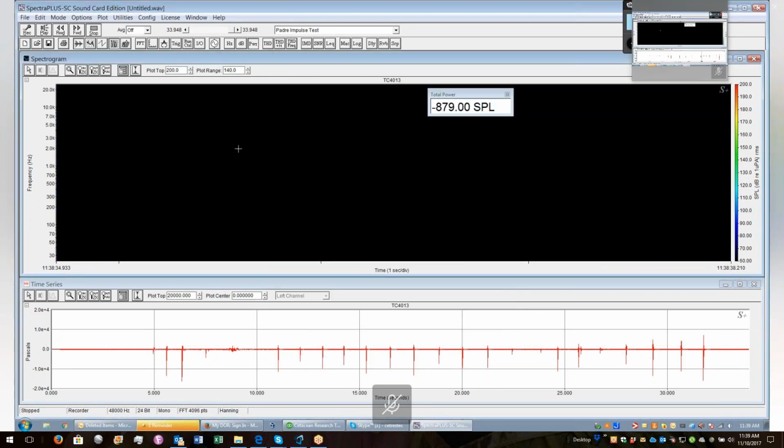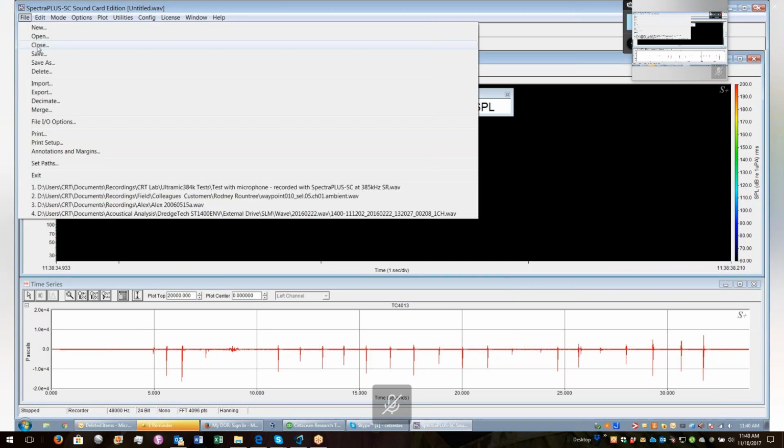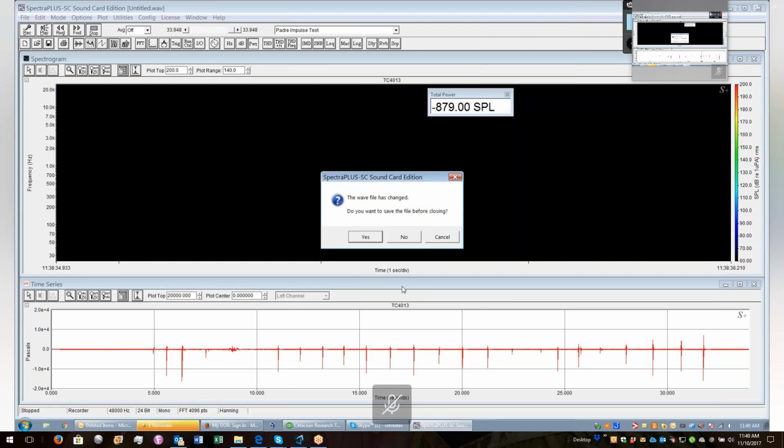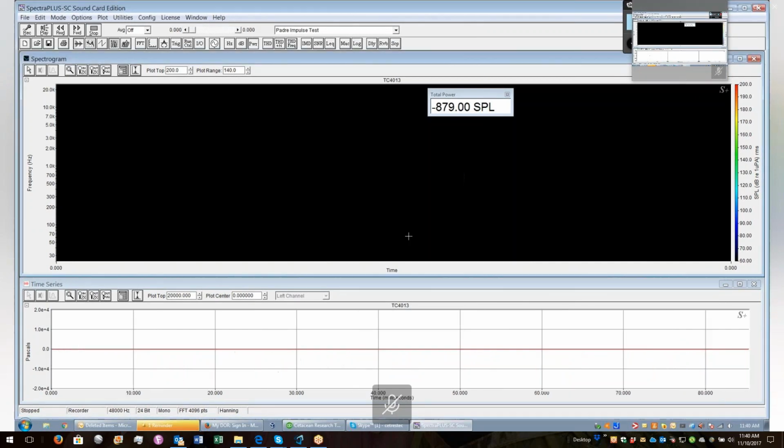And let's do one more thing here. Make sure that you're not recording, so click stop. And click on File and Close. It's going to tell you the WAV file has changed. Just select No. All right.